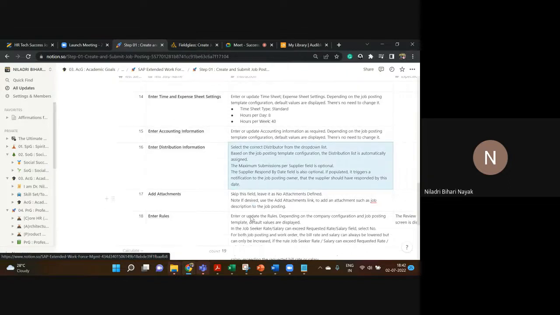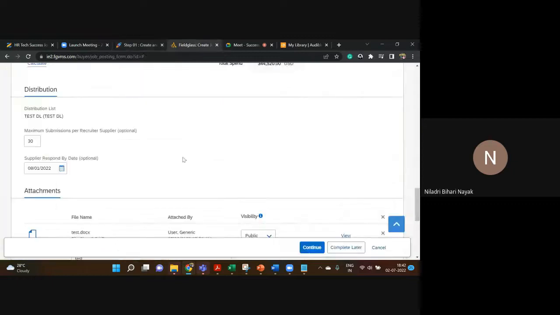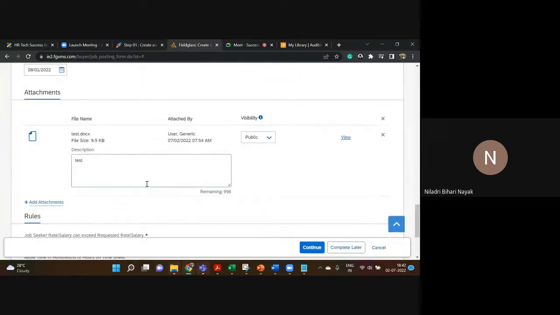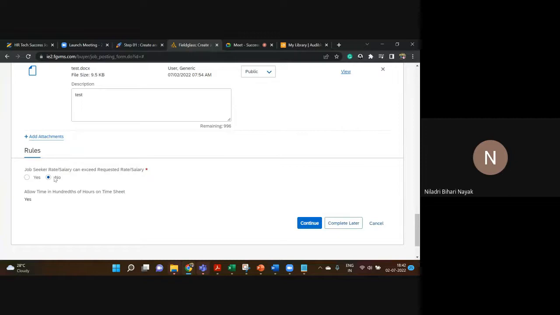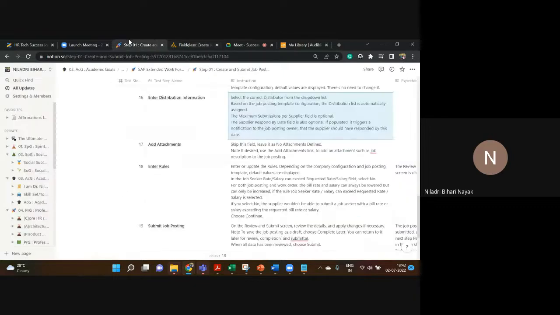Now, our attachment, we will be skipping it, not a problem. So, the attachment is already coming, part of the attachment we have given. Rules. Job seeker rate salary can exceed requested rate or salary, allowed time in hundreds of hours on the time saved. So these are some rules. So enter operator rules depending upon the company configuration and the job posting. If these values will be shown, let's see what they are saying. In the job seeker salary can exceed requested rate or salary field, select no. Okay. So this is possible, right?